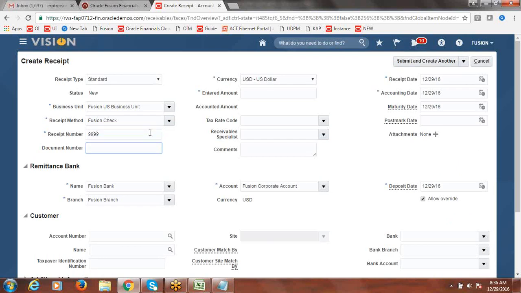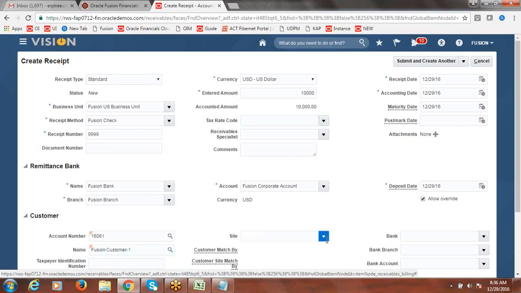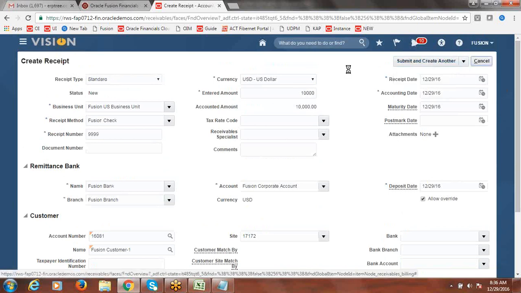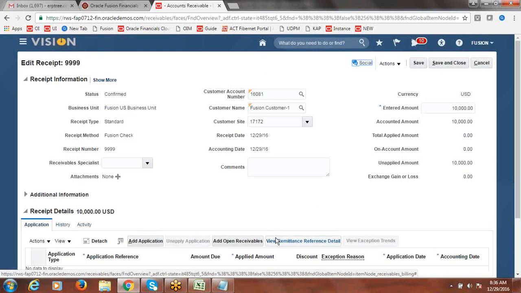So receipt number 9999. Say we received $10,000. Customer is Fusion customer 1. Submit and apply manually. So add open receivables.